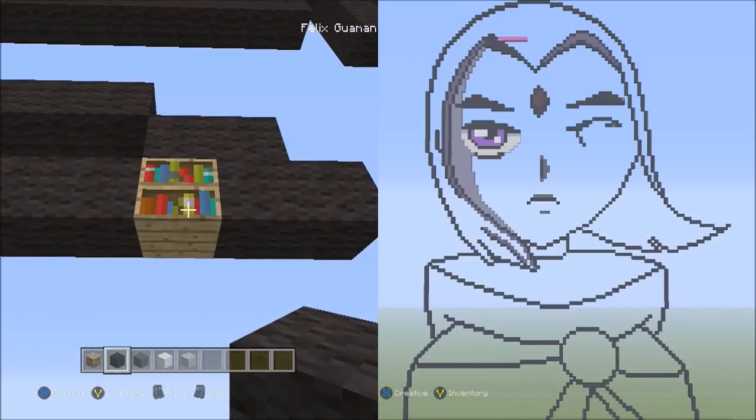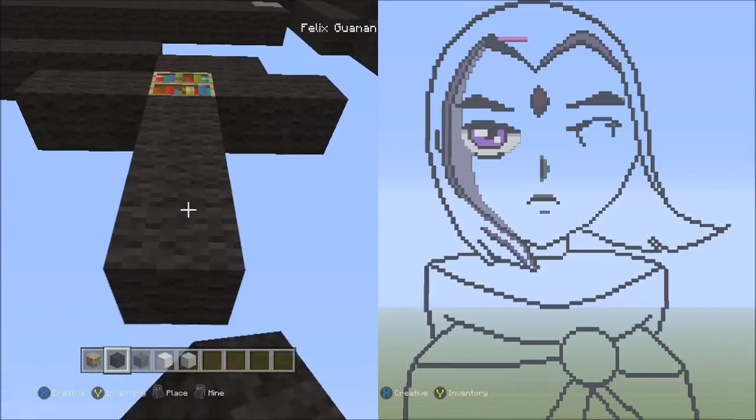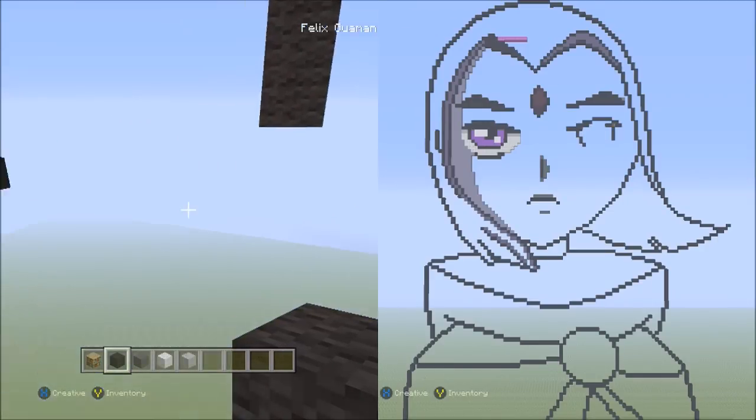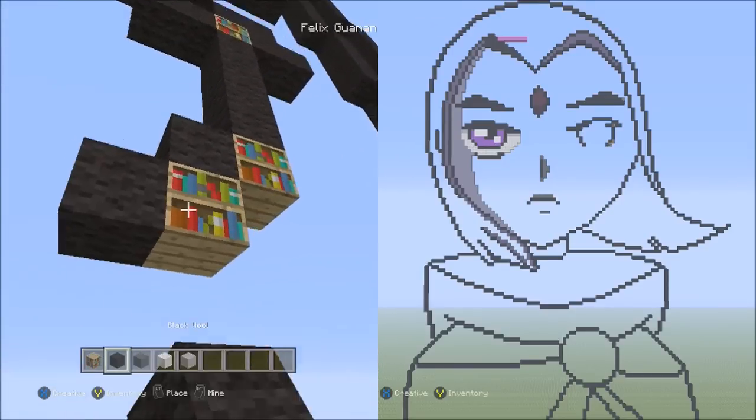Starting underneath the placement block, place four blocks going down. That's 1, 2, 3, 4. And now two blocks going diagonal down to the left. That's 1 and 2.